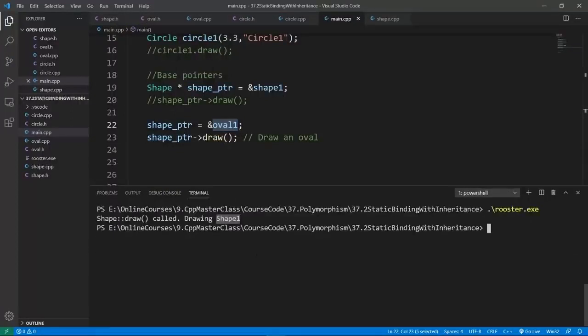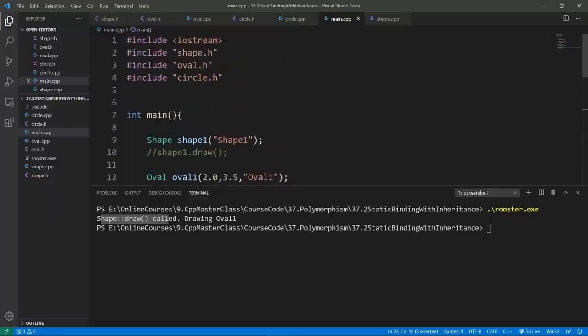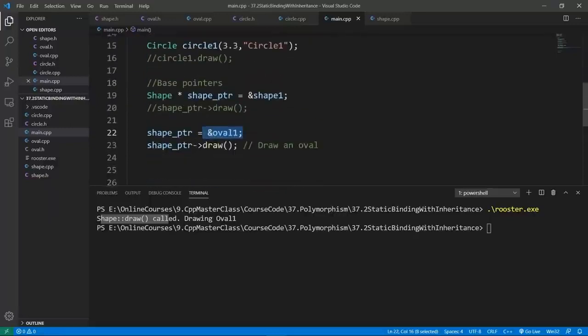So the build is good. We can clear and run rooster. You're going to see Shape draw, even if we are storing an oval object. So this is the default behavior we get, and this is static binding that we get by default in our inheritance hierarchies. So what the compiler is really going to do here, it's going to look at the type of the pointer that we have here. It is going to say, I have a shape pointer, so I am going to call the draw method on the shape type that I have in my pointer here. We are going to see that this is calling the draw method on our shape. And this is not what we want in most cases.